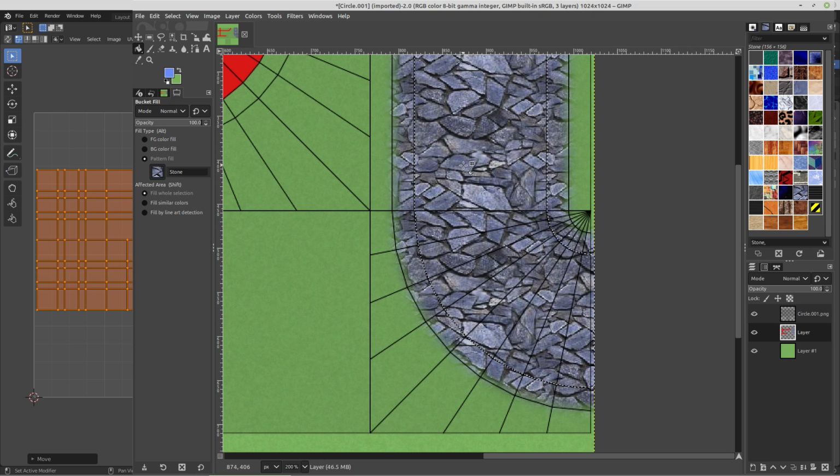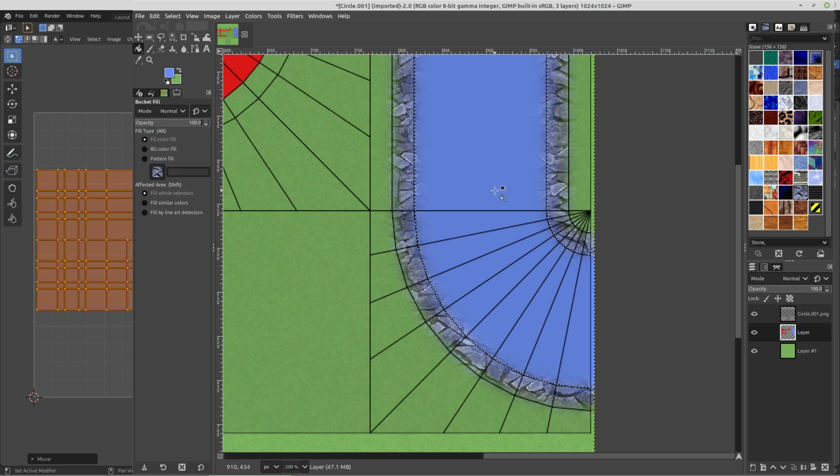And we'll... why is that not filling in? Oh, I know why. We have to Control Z. We'll undo that one of those. We have to pick foreground color in the tool type. So we'll fill that in.